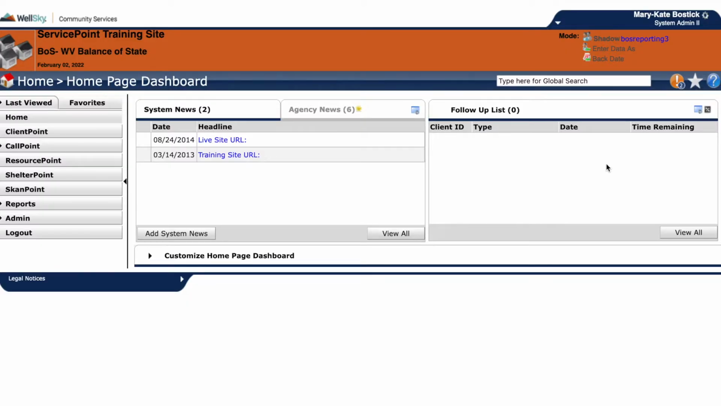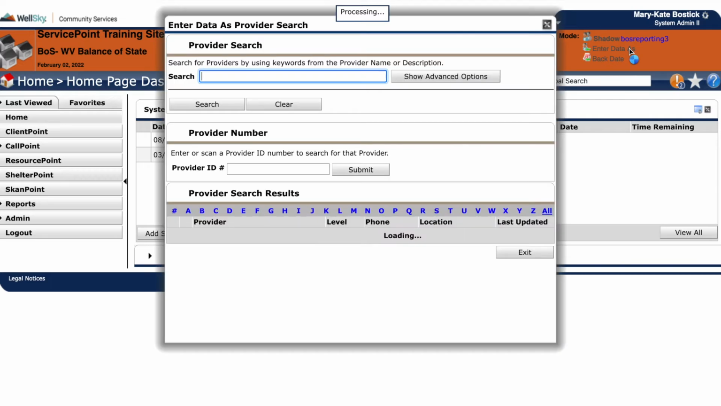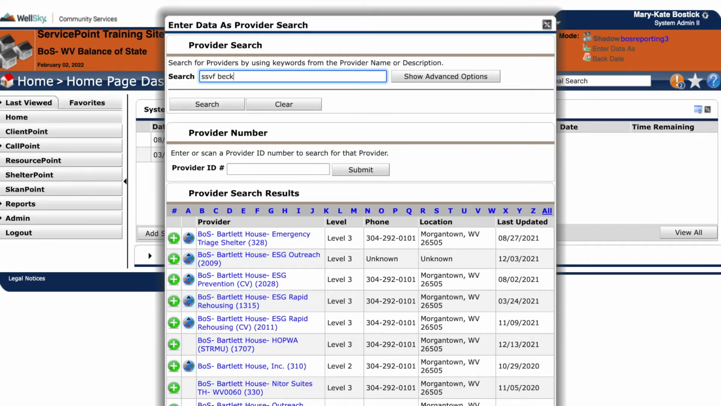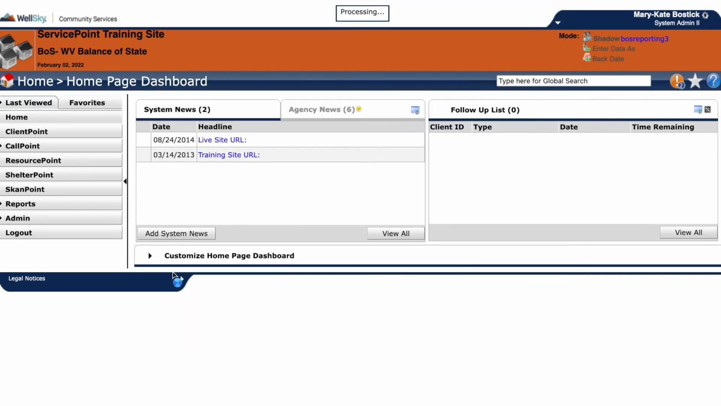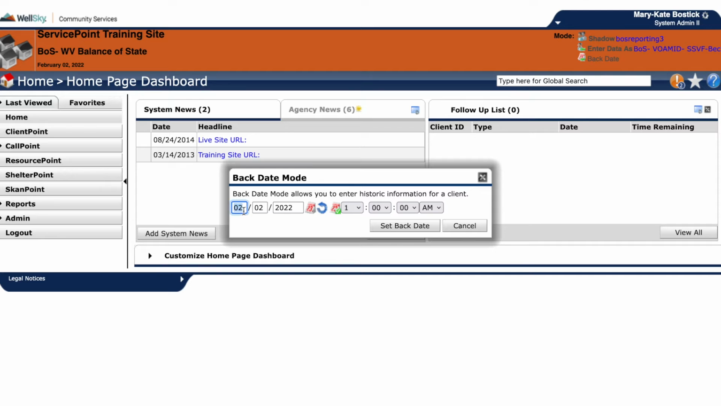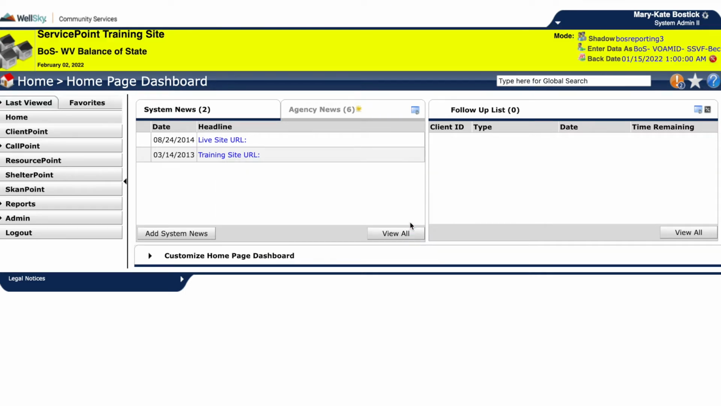Let's make sure our EDA mode and backdate in the upper right-hand corner is set. This is SSVF, so I'm going to use VOA's Rapid Rehousing from Beckley because that's where I'm originally from. And I've set my date to 1/15/2022. I just picked a random date. Of course, you would always backdate to the day that you did whatever you're recording. So if that's quote-unquote today, you would do it today.